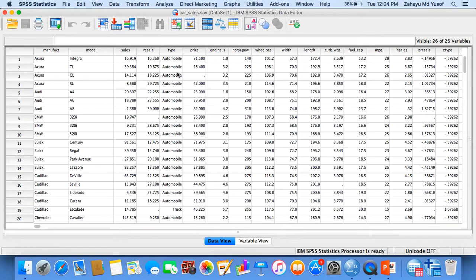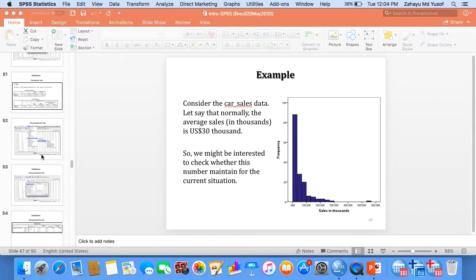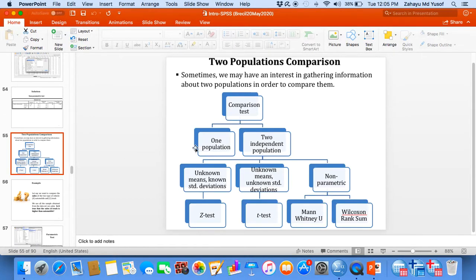Let's move to analysis by using two populations. Two population comparison. Sometimes we may have an interest in gathering information about two populations in order to compare them. For these two independent populations, we also have certain conditions. This is for parametric, this is for non-parametric. As you can see here, for non-parametric now, we are using Mann-Whitney U-test or Wilcoxon rank test.